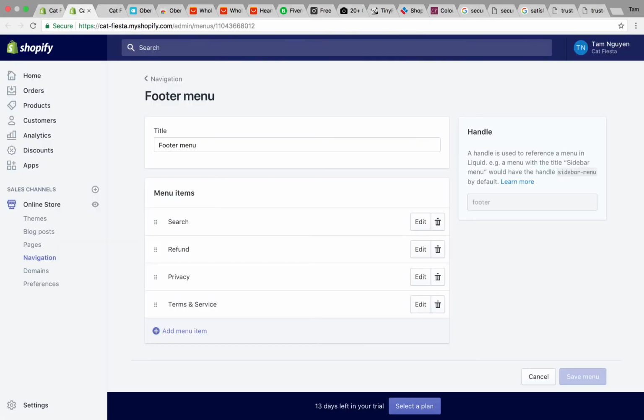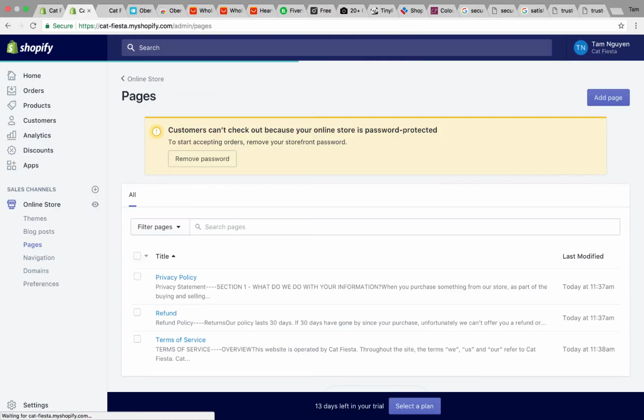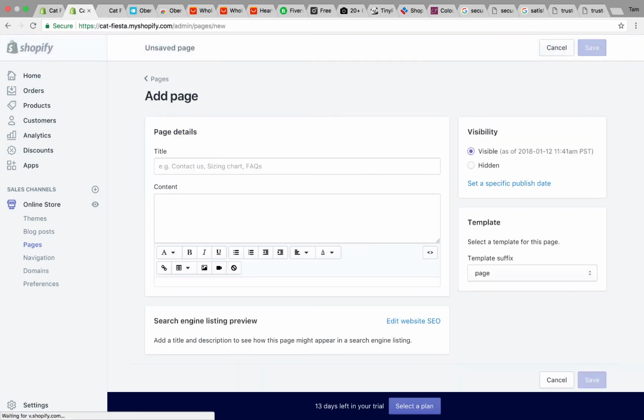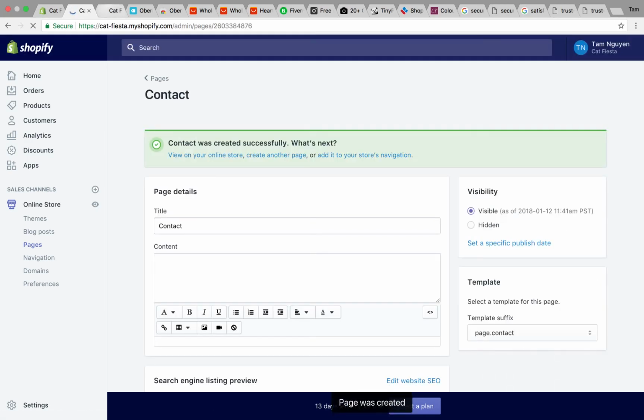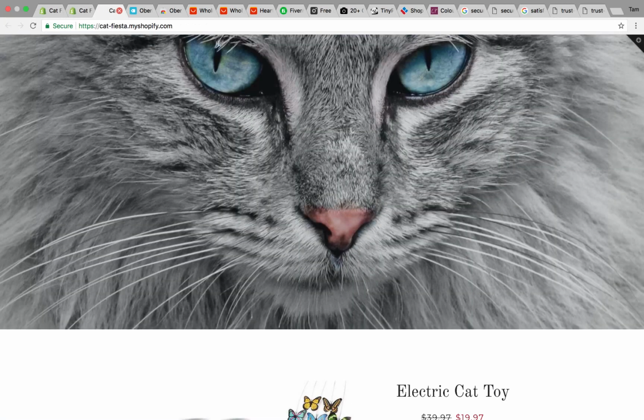Okay, we need a contact form. Really important. Go back to pages. Make this super easy. Add a page. Bam. What are we going to type in here? Contact. Okay, excellent. And you don't even have to type anything in the content portion. Literally, go to page.contact. Save it. Done.